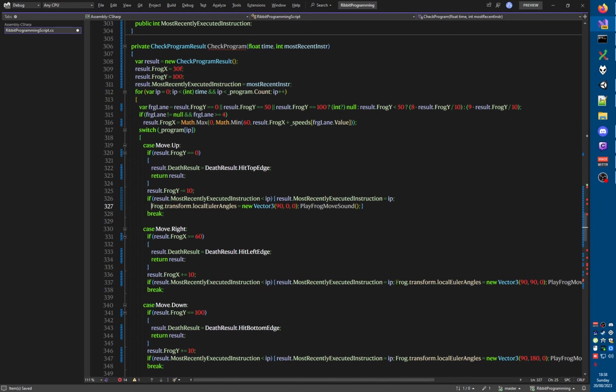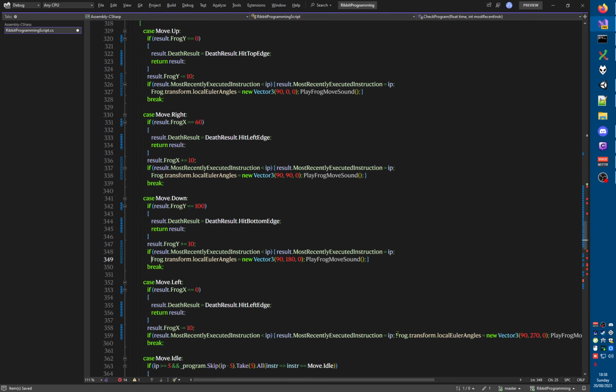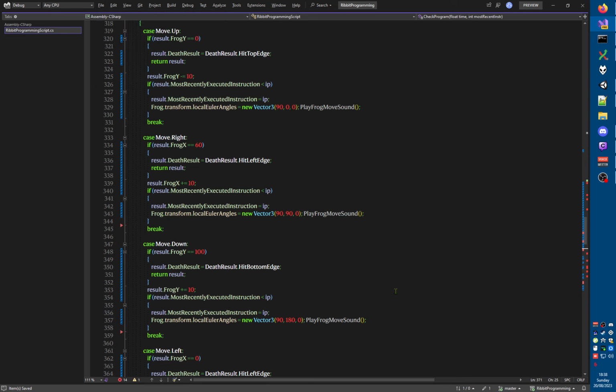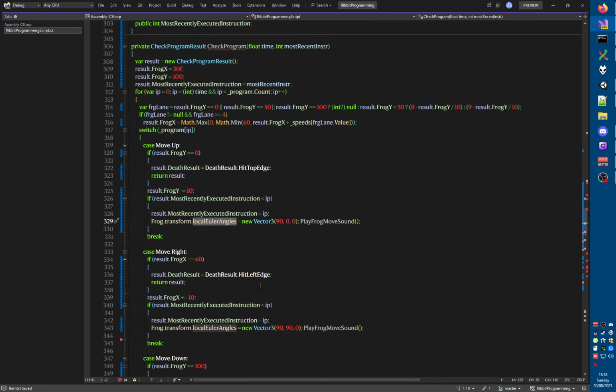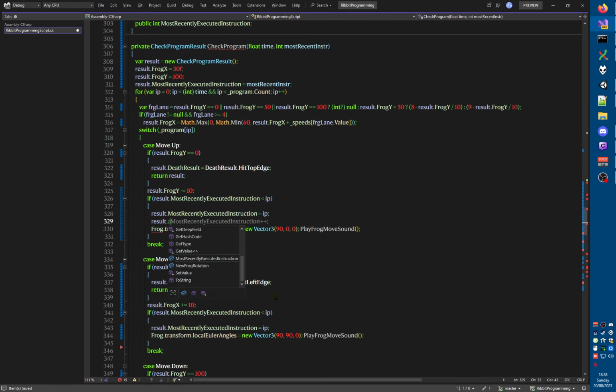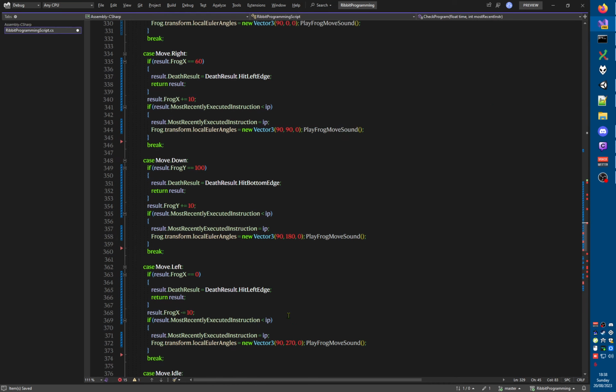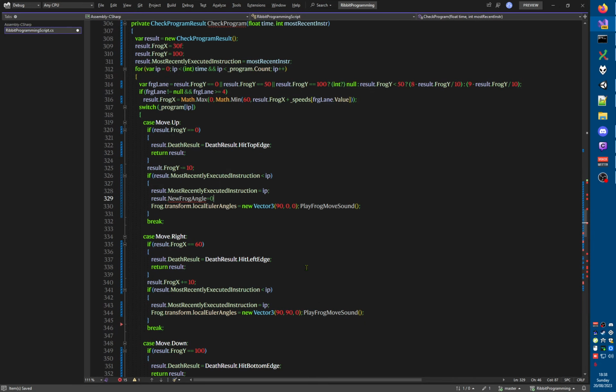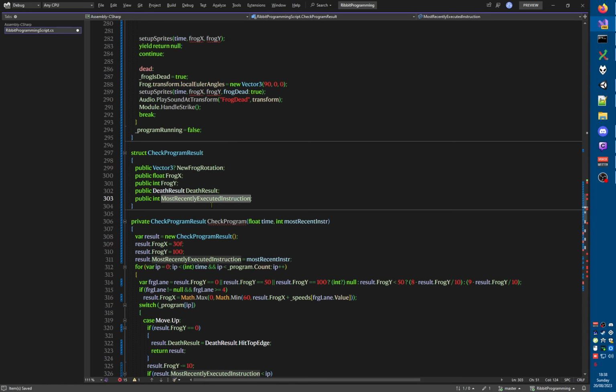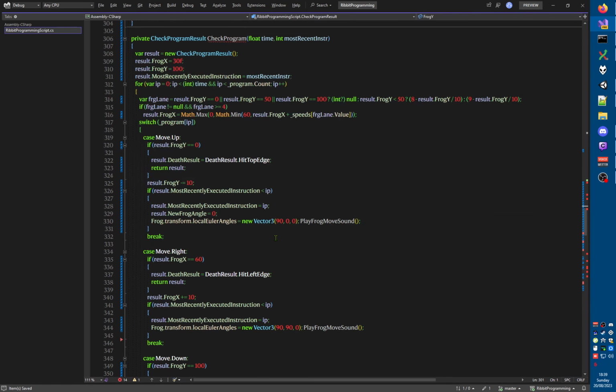Now, I think I'm going to put a new line here because these lines are going to get a bit long. And then I'm going to change this to say result.frog rotation. I'm going to change this to frog angle, because then I only need the y coordinate in that. So this would be 0. Yeah, okay, let's go here. Let's change that to new frog angle and have that actually be an integer. There you go.